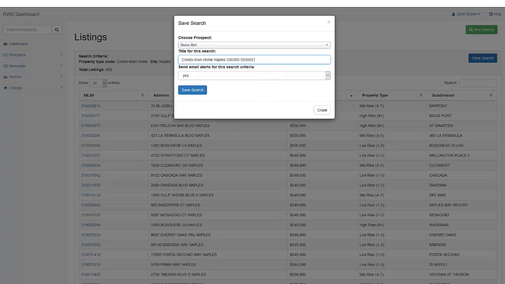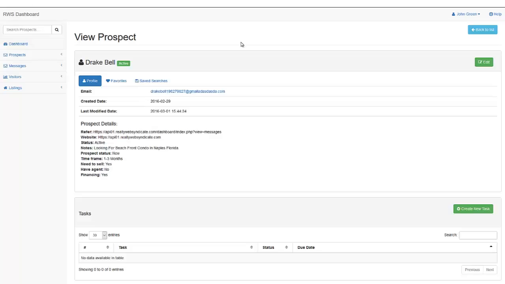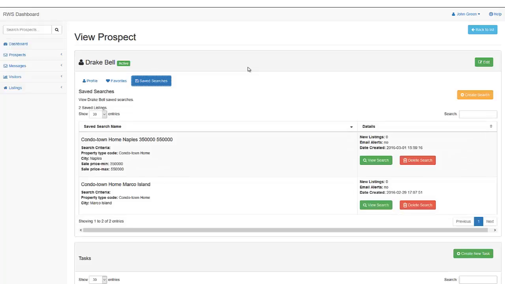By enabling email alerts, you can automatically send email updates to the prospect when new listings match the prospect's saved search. This is a great form of drip marketing that's built into the dashboard that allows you to automate the task of updating your prospects on new listings. It's also a great tool to get prospects to come back to the website and continue to use the website. Again, we can delete the Save Search by clicking the Delete Search button.